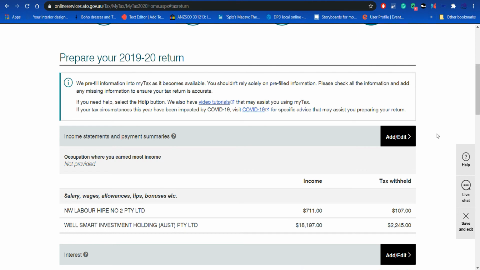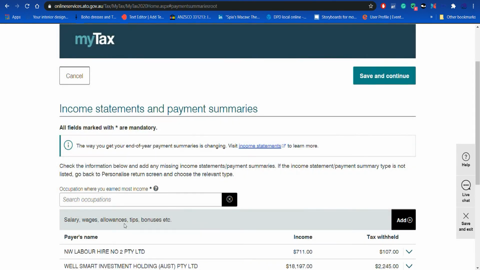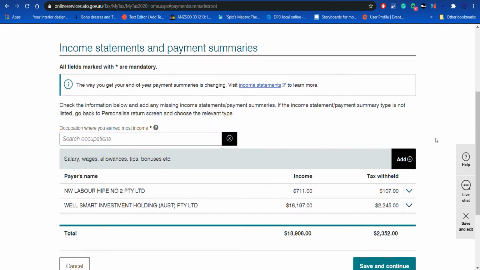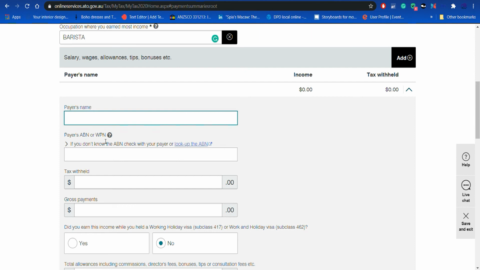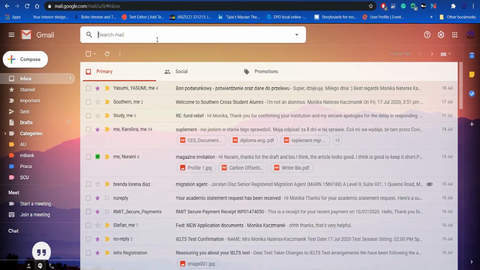Sometimes, if your boss is not going to send the payment summary directly to the ATO, you need to add all the information yourself. You just click add, and then you will have all the information that you need to fill in yourself: the payer's name, which is basically the company, and the ABN of that company. You can find all this information on your payslips and or contract.